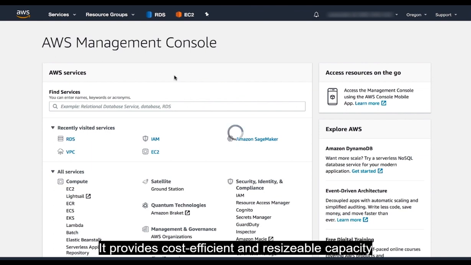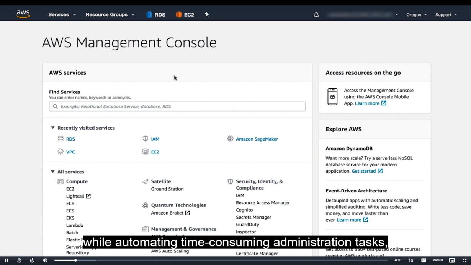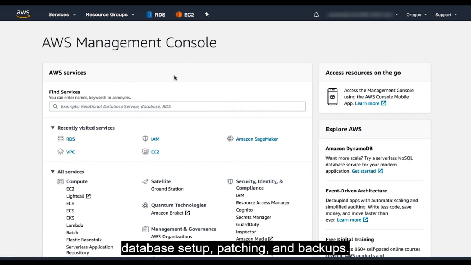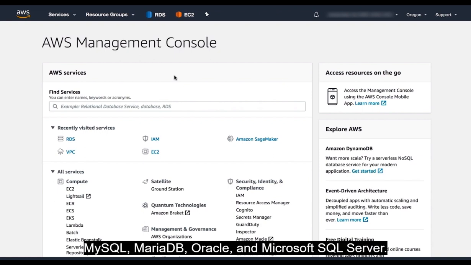It provides cost-efficient and resizable capacity while automating time-consuming administration tasks such as hardware provisioning, database setup, patching, and backups. It frees you to focus on your applications so you can give them the fast performance, high availability, security, and compatibility that they need. Amazon RDS is available on several database instance types, optimized for memory, performance, or input and output. It also provides you with 6 familiar database engines to choose from, including Amazon Aurora, PostgreSQL, MySQL, MariaDB, Oracle, and Microsoft SQL Server. You can use the AWS Database Migration Service to easily migrate or replicate your existing databases to Amazon RDS.